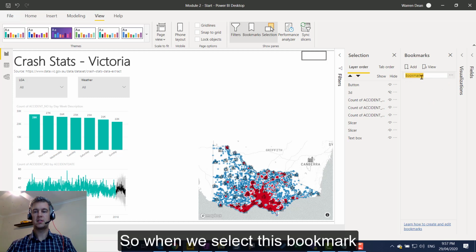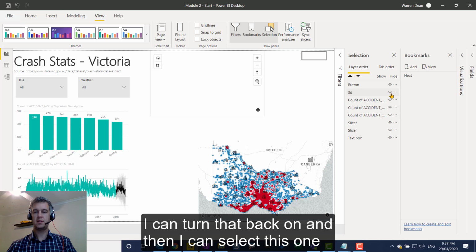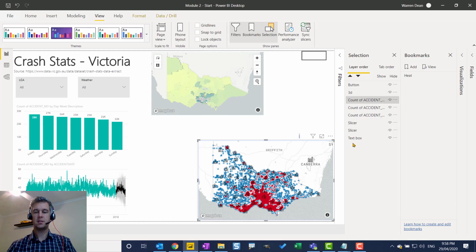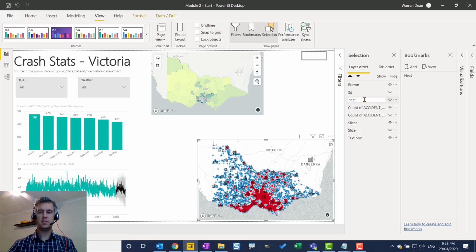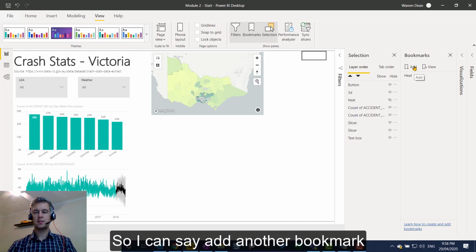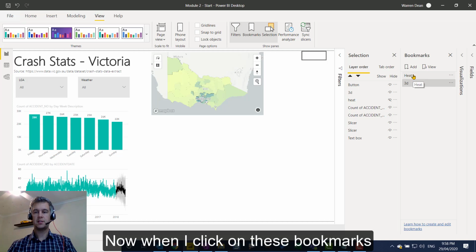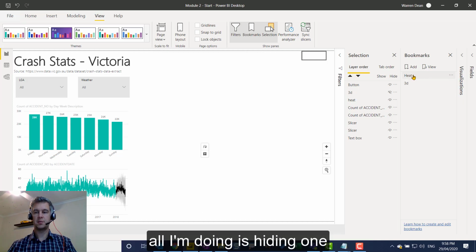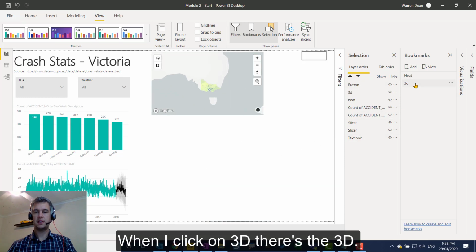So when we select this bookmark, we just want to see the heat map. I can turn that back on, and then I can select this one. And I can rename that to heat. And I can turn that one off. So I can say add another bookmark. And this one is when I want to see 3D. Now when I click on these bookmarks, all I'm doing is hiding one and hiding the other one. So there's our heat map. When I click on 3D, there's the 3D.